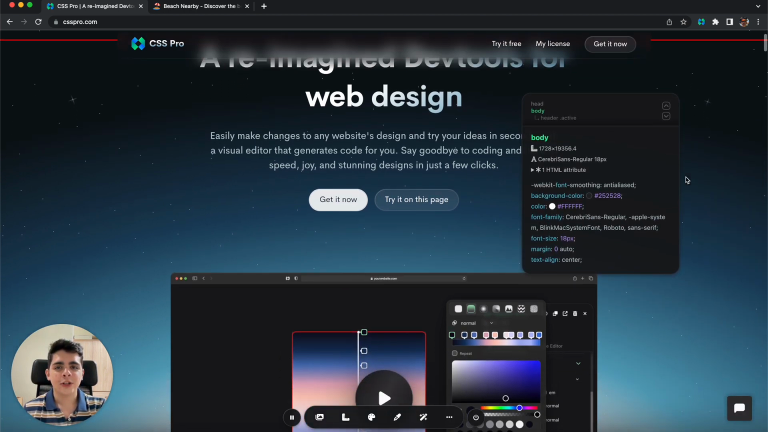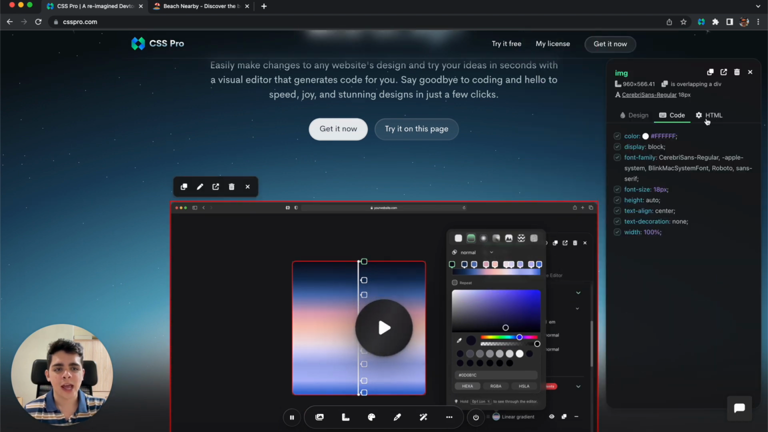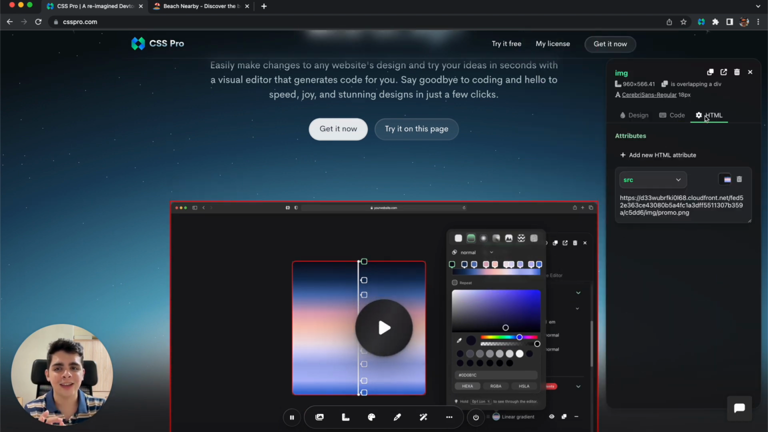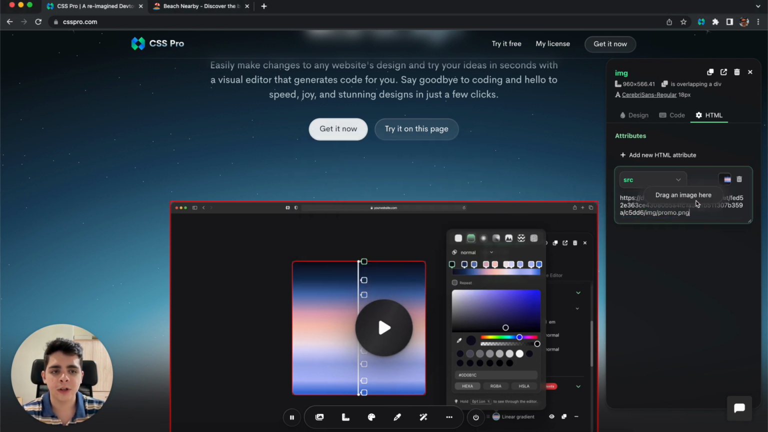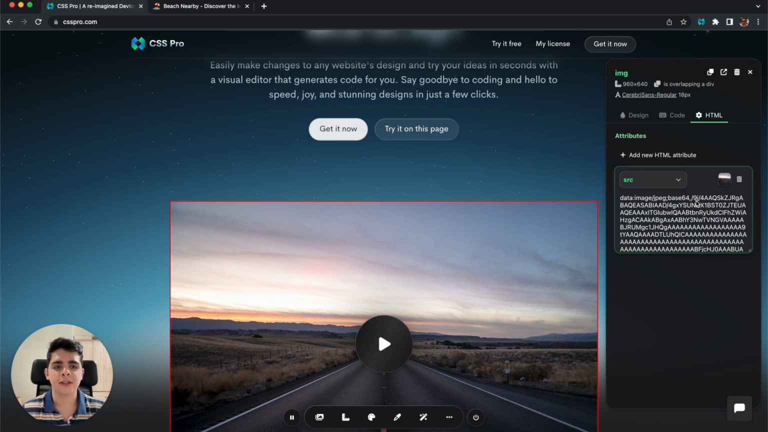Another cool thing I want to show you is that now we have a brand new tab called HTML, which is the HTML editor. Here you can add, remove, or edit HTML attributes in real time. So my favorite thing about this is that now you can easily try different images by editing the src attribute. It's pretty easy. So you can drag and drop any image from your computer to the element, and you can see how the image would look on this element.